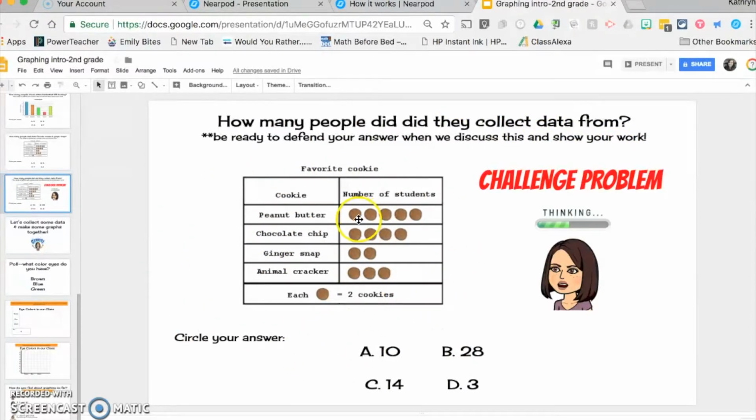They're going to have to add up, obviously. Each cookie is worth two students, so they would go through and add all of those up, and I'm hoping they would show their work on that one.